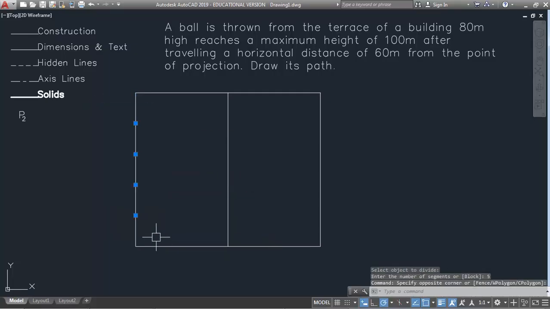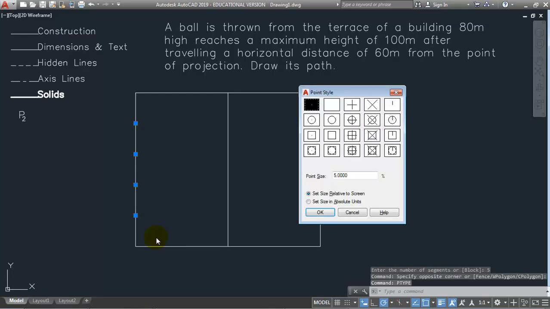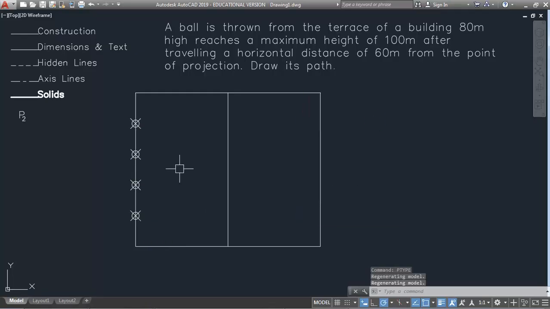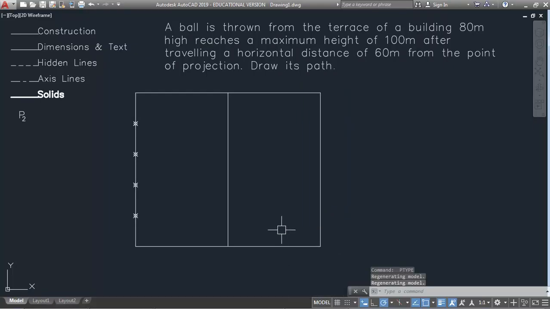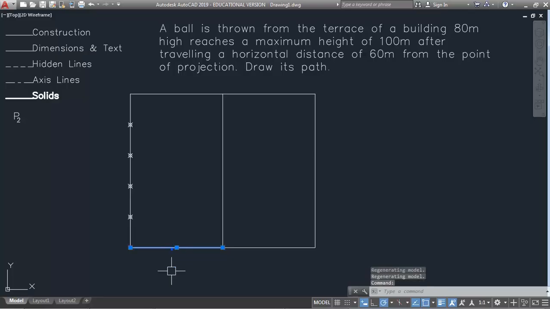You can observe that the divisions are created, but to make the points visible, change the PTYPE command, and you can see the points are now visible. It is suggested that you make the units absolute, change this to 2. The same divisions we have to form on this line. So divide, select the line, 5 and 2.